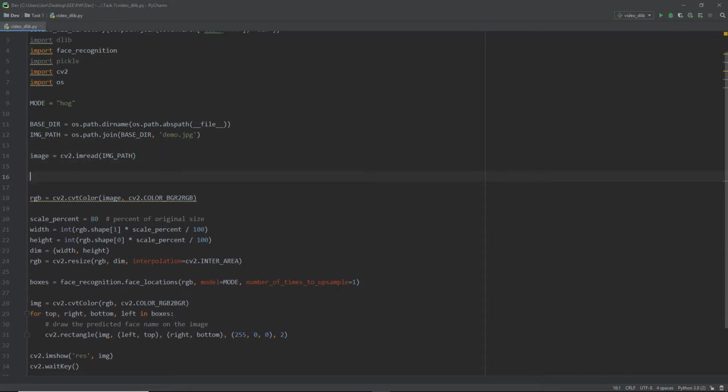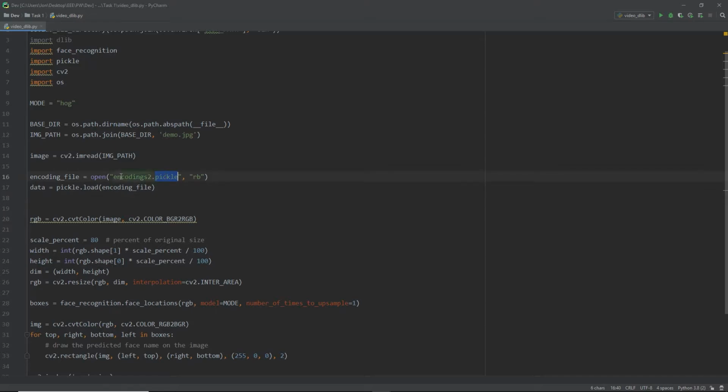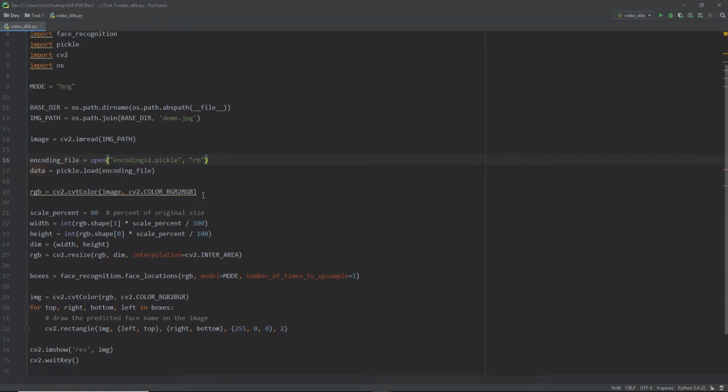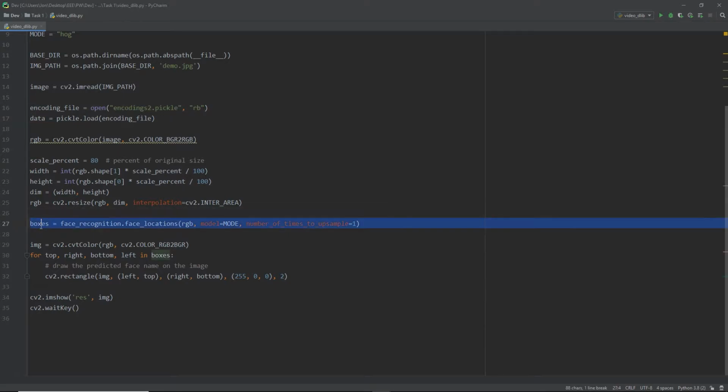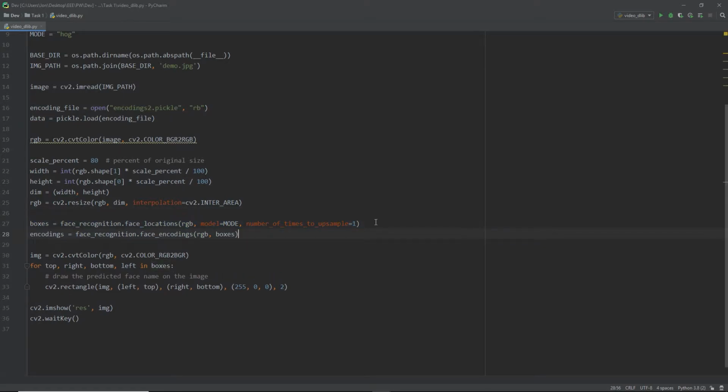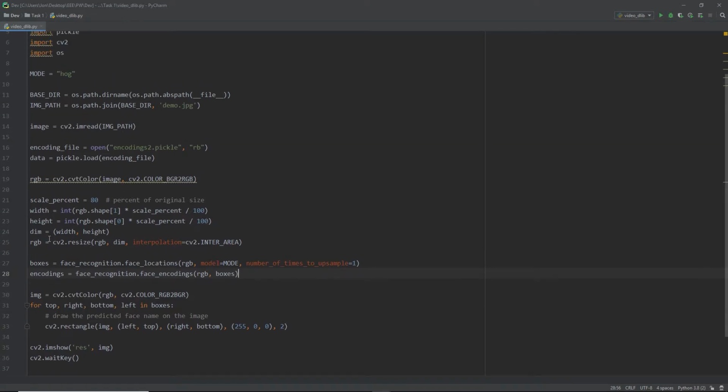For that, we'll need to import the encodings that I have generated, basically the training data, and we'll use these encodings together with the faces that we found in this line, the encodings for this image that we are testing. So to recap, we have an image, we find where the faces are stored in boxes, and we pass that image together with where those faces can be found, and we generate encodings for that image. Now that we have the encodings for the image, we will need to compare those encodings with something.